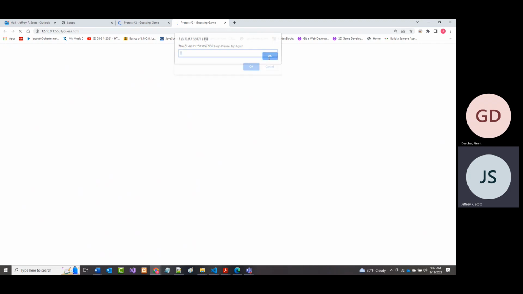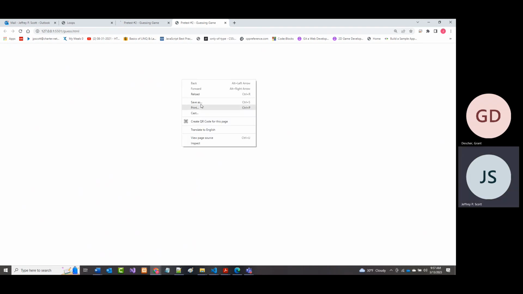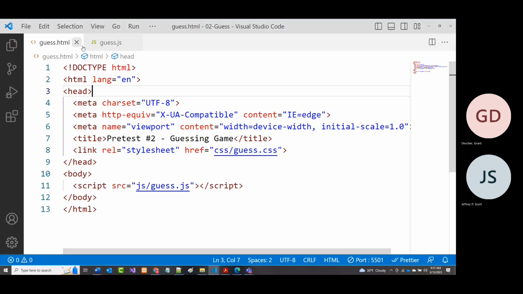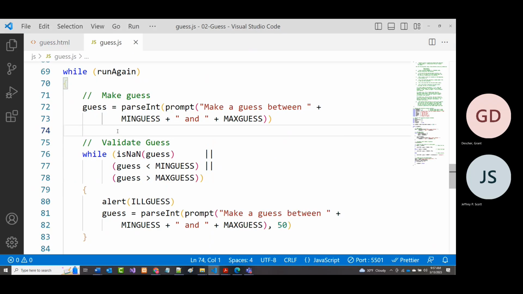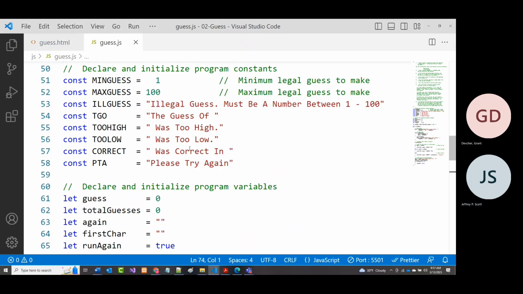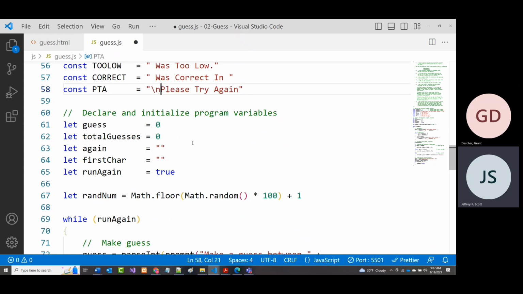All right, so that was too high. So let's try 25. And it doesn't like something. Huh. Let's go back and look. All right. So let's see. Please try again. I'll put a line break before that, so that'll fix that.